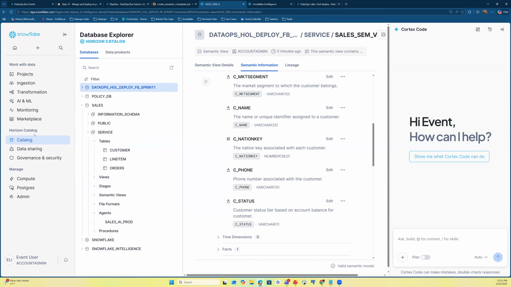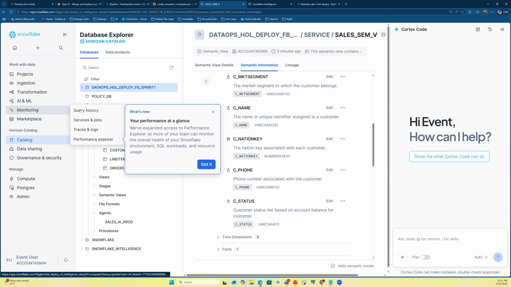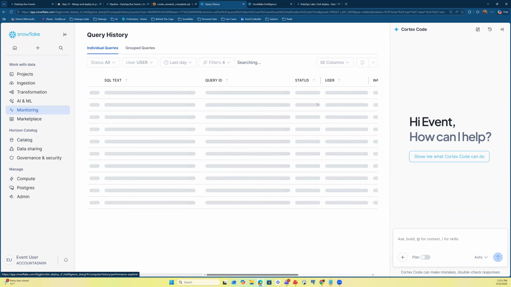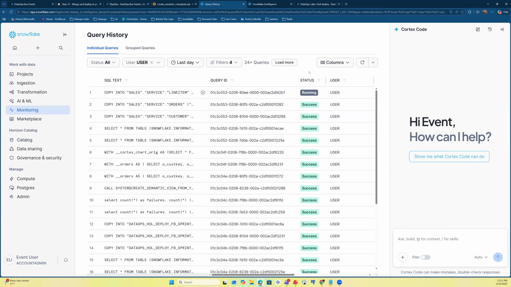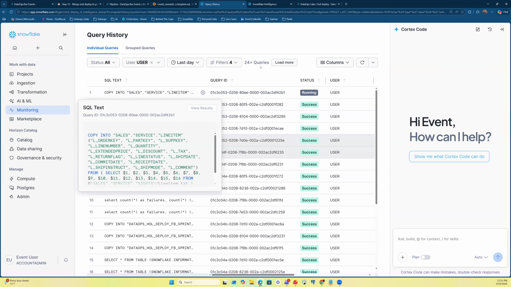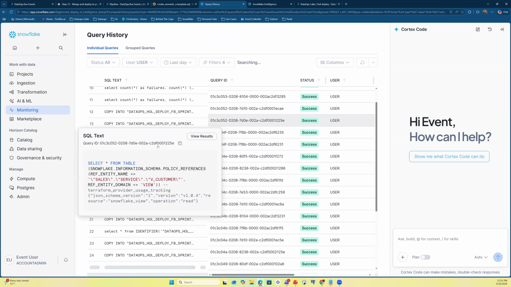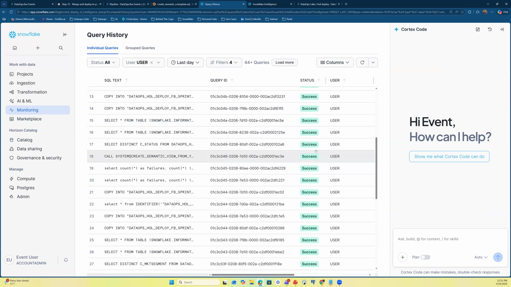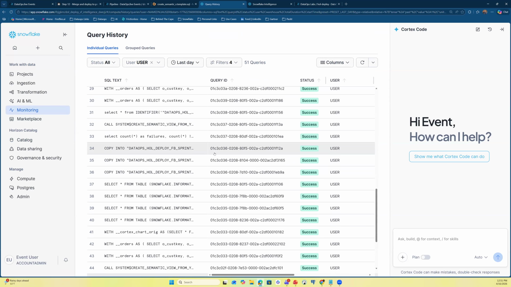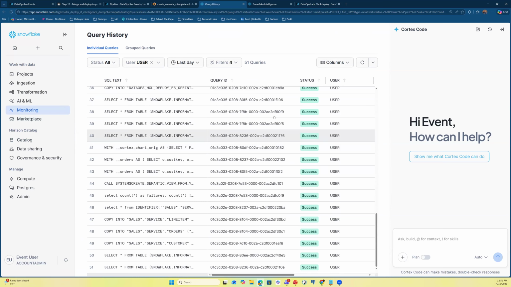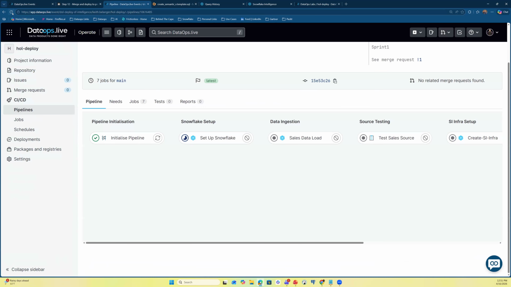Now, again, everything is done from a Snowflake perspective. If I was to go into the query history, everything that is happening is all here. So there's nothing hidden, nothing secret. All of the query history of everything that is being done is right here in front of you. Let's go see how the pipeline is doing.